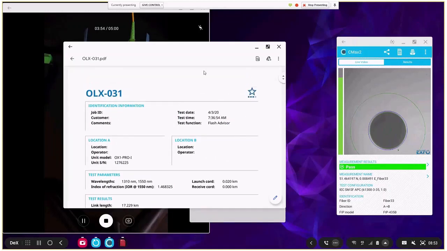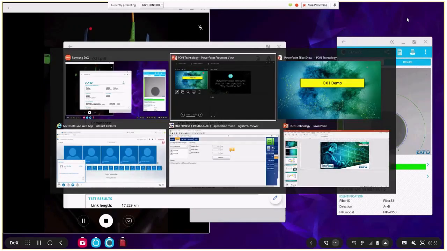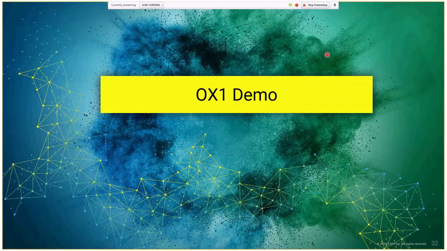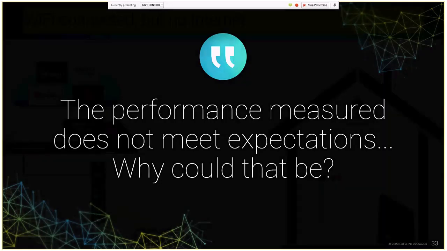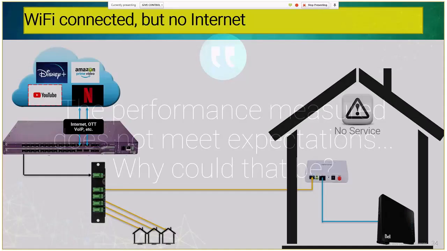So I will stop the demo and go back to the presentation, and we will see how we can join both features in one go. The last case scenario that I have to present to you is when you go to the customer house and the performance measured does not meet the expectations. So what could it be?